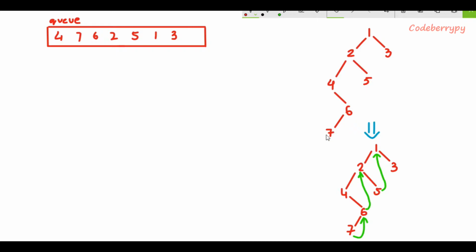Like 7 did not have a right part here, so 7 got threaded to its in-order successor 6. Similarly 6 also did not have a right part, so 6 also got threaded to its in-order successor, that is 2. And similarly 5 also got threaded to 1, which is 5's in-order successor.